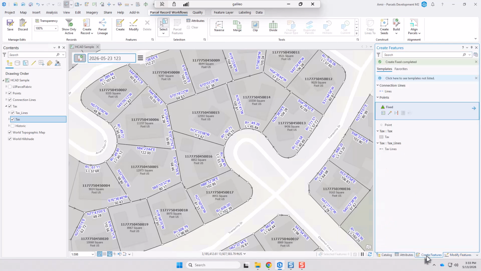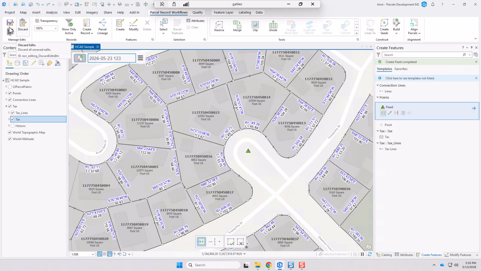And I can create new features that will be associated with the active record, in this case a control point. If I didn't like what I just did, I can press undo, I can discard my edits, and I can save edits when I'm ready. Let's continue with the record-driven workflow.